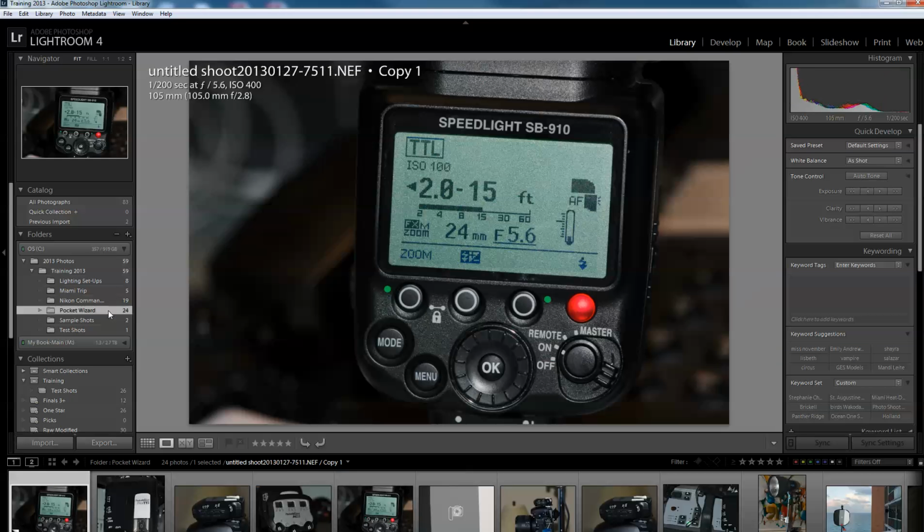Okay, now let me go very quickly because we have 5 minutes for this video, and I'm going to show you now how to do the TTL, because with manual I want to show you how to do manual not only with your speed lights but also with your strobes, so that everything communicates.